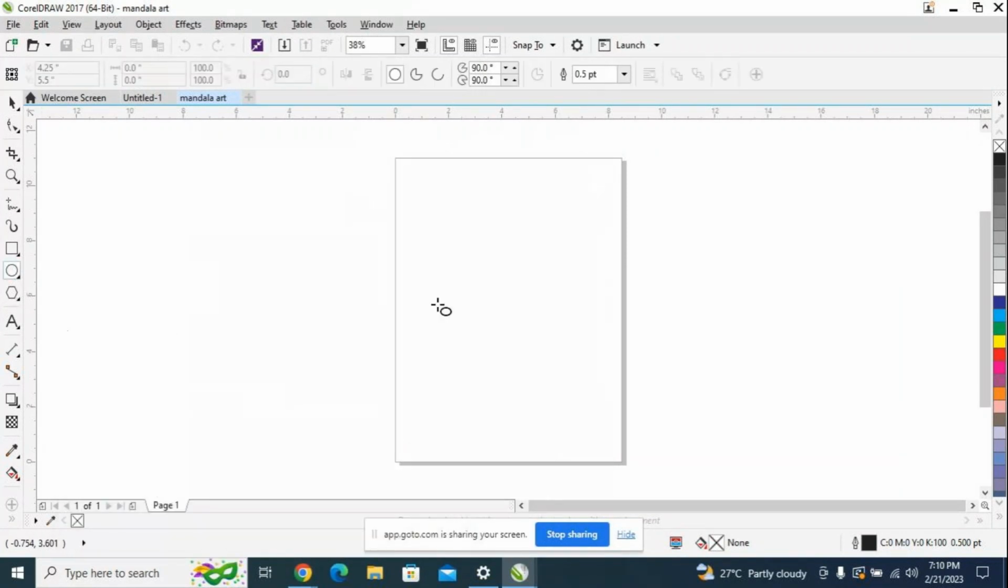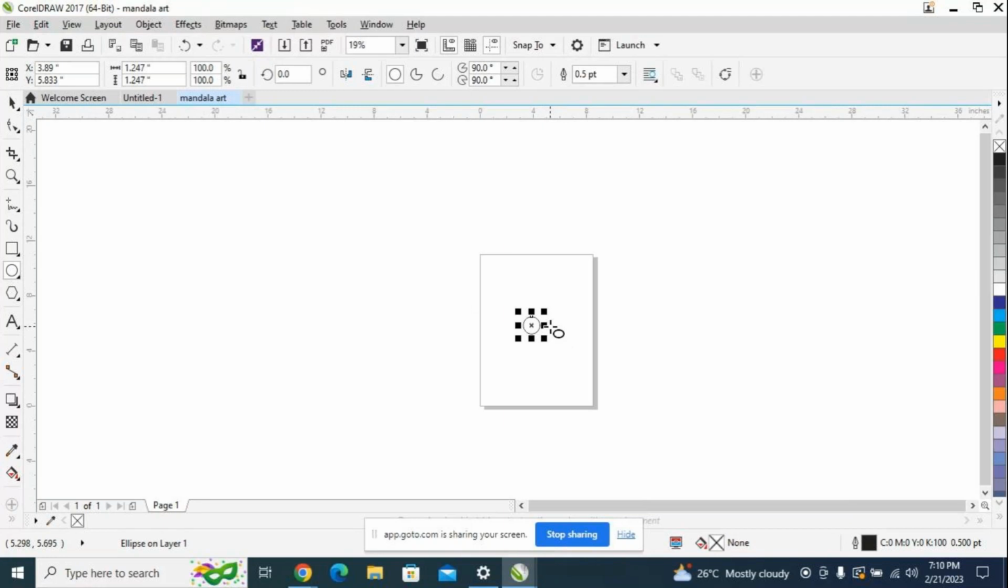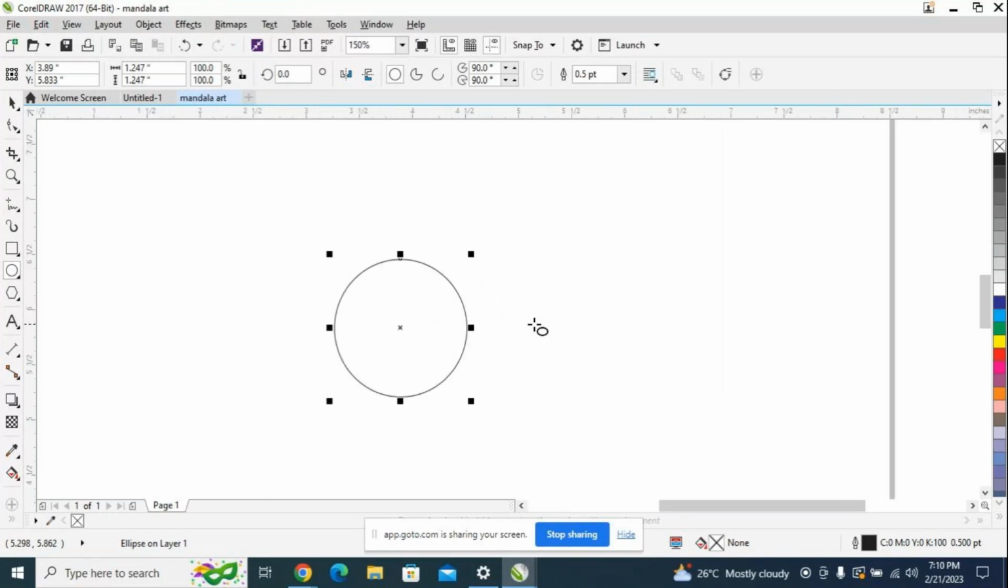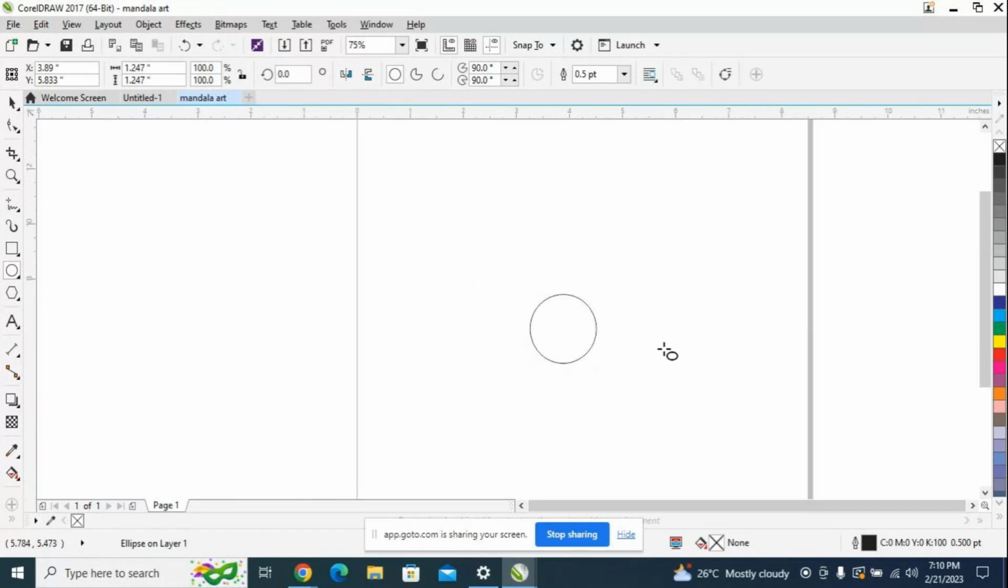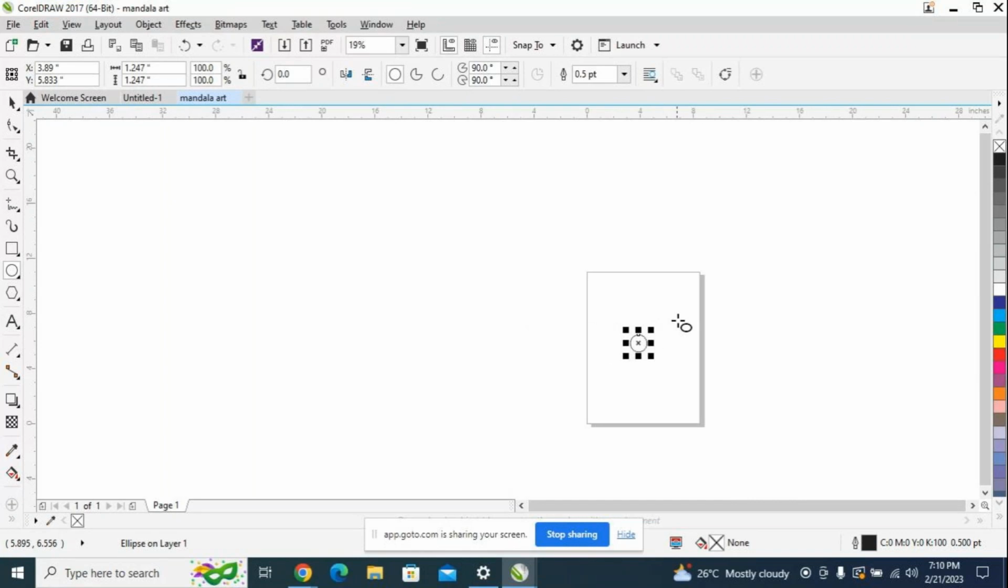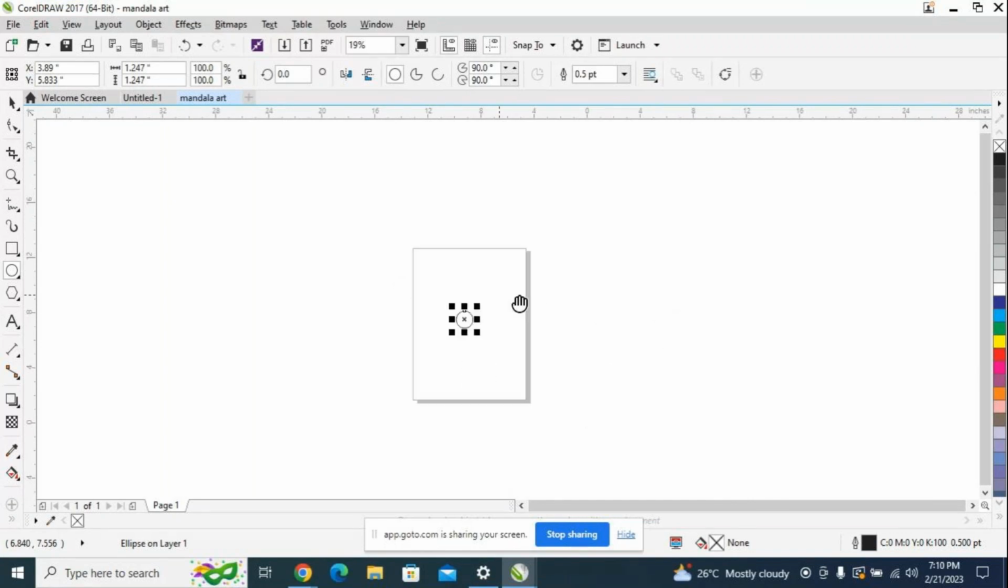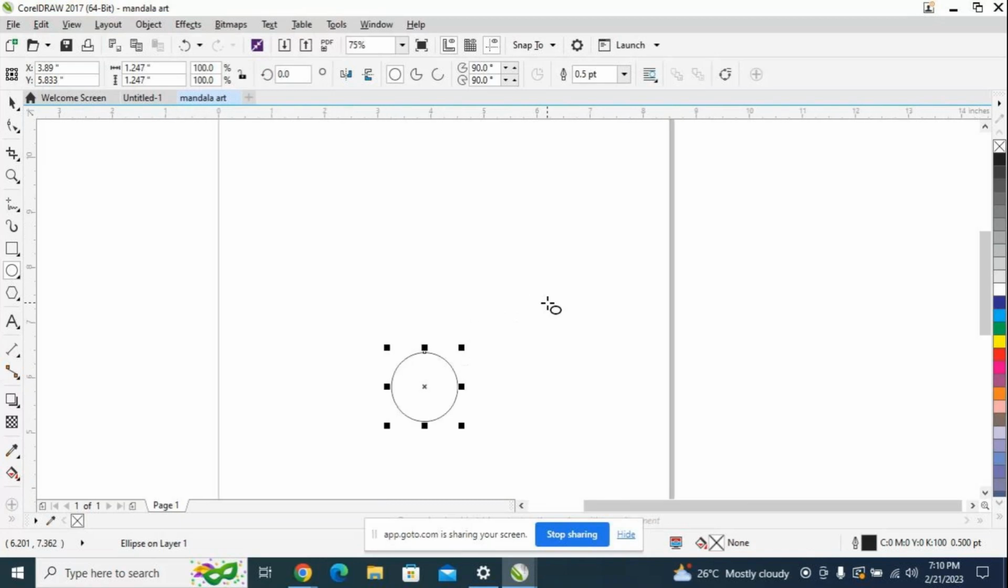Just take a circle first. If you want a perfect circle, I told you to press Control. So press Control and place it in the middle center of the page like this. And if you want to zoom, you can zoom with the scroll button. Zoom it like this. And if you want to keep your work area in the middle, you can press the scroll button and you can keep it anywhere with your comfort.